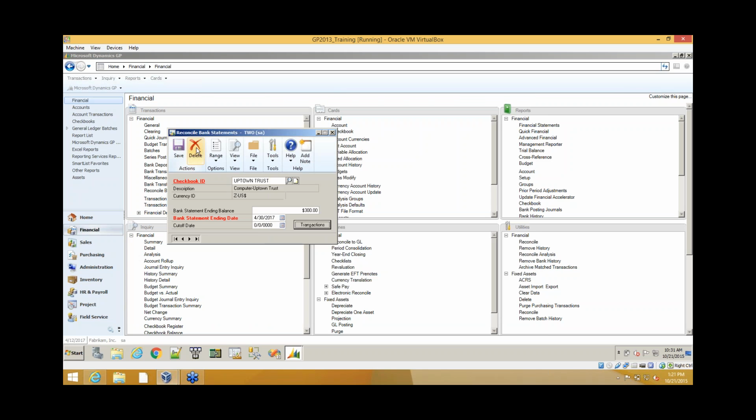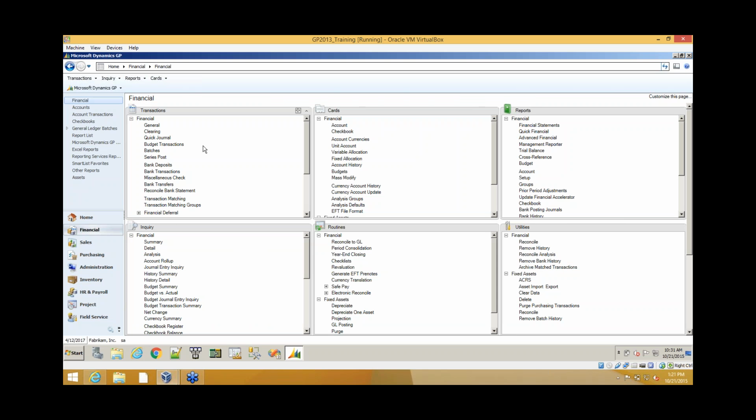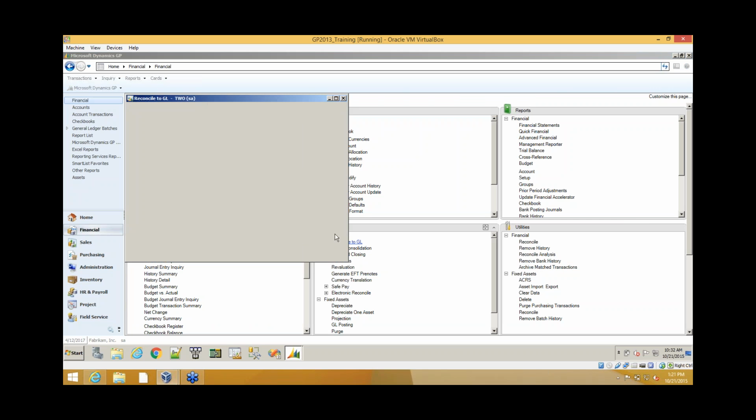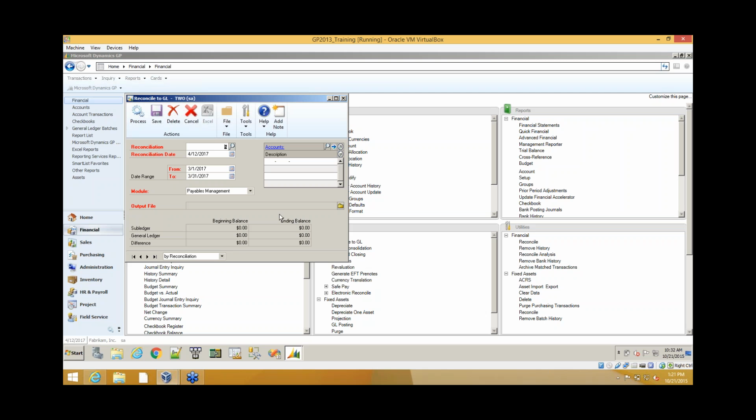Now, the thing is that if you have a problem where the difference is not 0, then you can troubleshoot by using the Reconcile to GL tool, which is located under Routines, Financial, Reconcile to GL. Now again, this tool is just for reconciling purposes. You wouldn't use this tool for anything else. It's just to troubleshoot. So you only want to look at the unmatched and potentially matched.